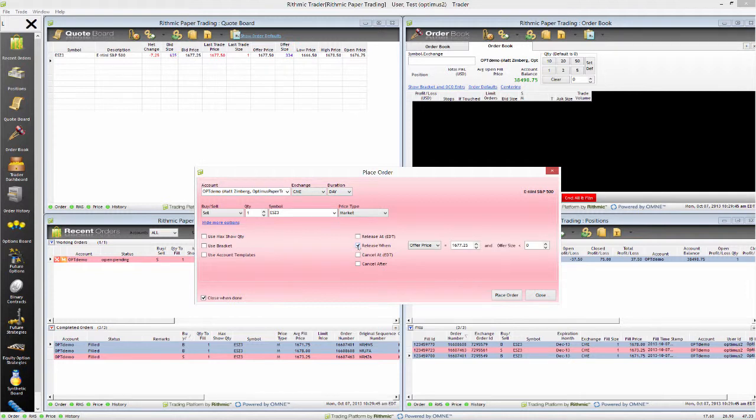Now release when is going to add in some conditions that you can choose. So for example, you can choose to release this order, so just to get out at market here, when the offer price or the bid price reaches a certain level. Or as well, you can also qualify that with a bid or offer size. So if there's a certain volume requirement that you want it to be, you can go ahead and choose that with the release when option here. So those are two pretty useful options here.